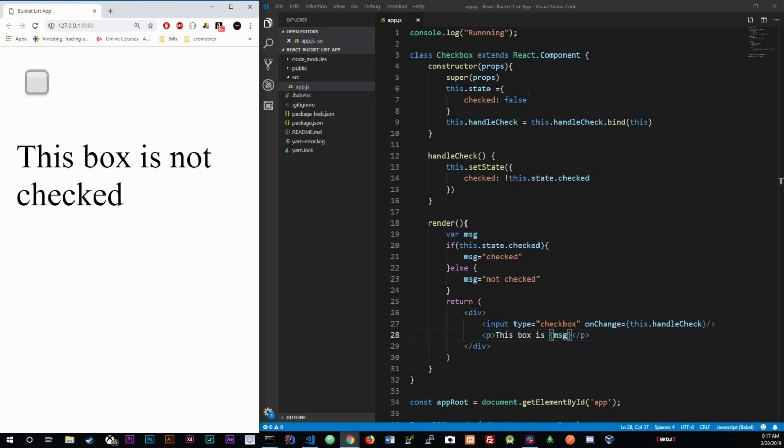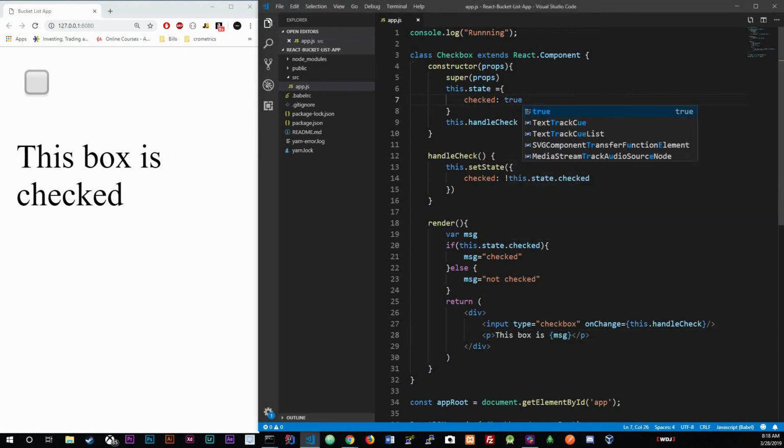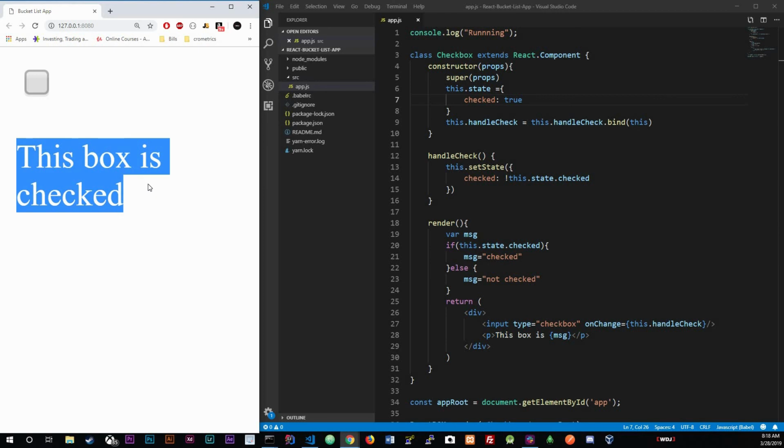All right. But let's actually do something a bit different. Let's actually change this false to true. And you'll see why in a bit. And now that you see that the initial state is true, obviously the message is going to say that the box is checked. But obviously it's not. Once I click on it, it's going to say it's not checked. So this is going the opposite way of what we want it to do, right?